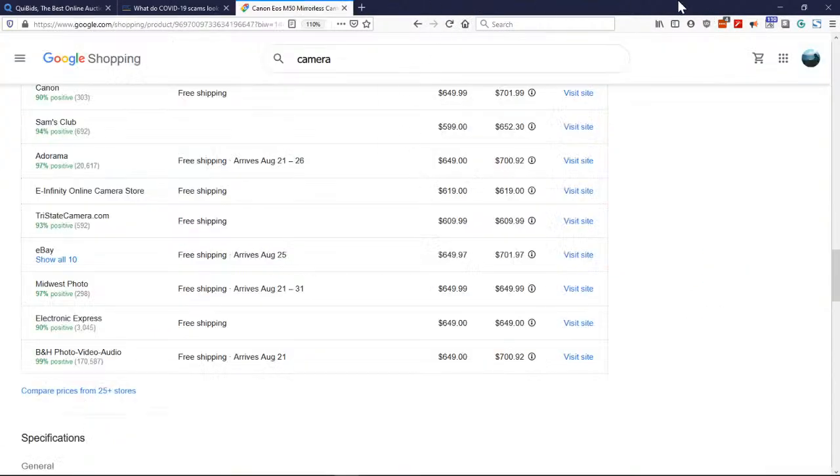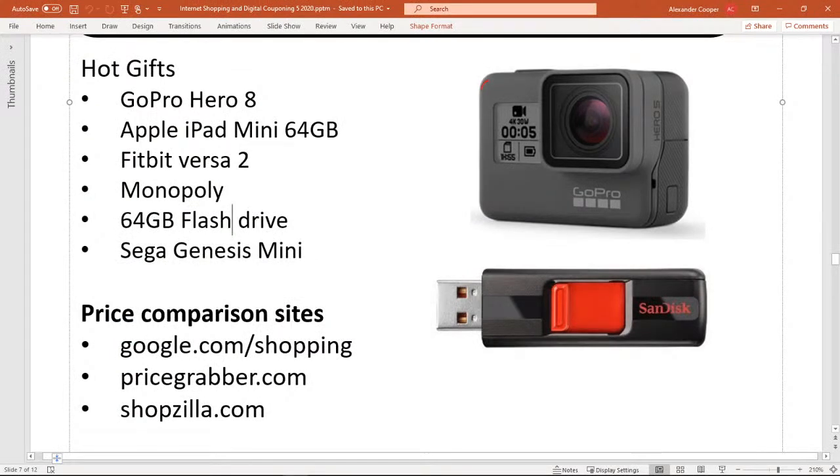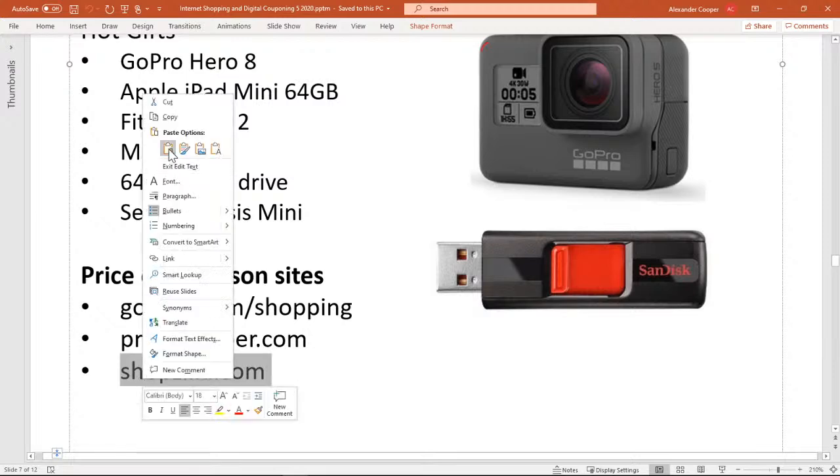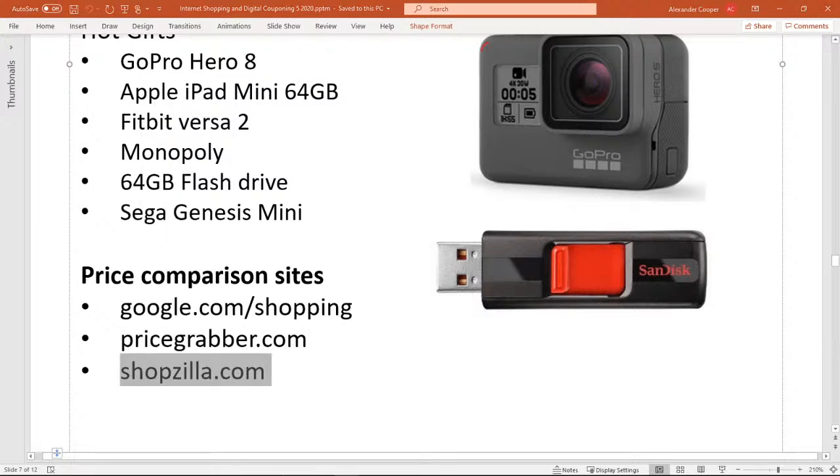Okay, so we kind of covered our searching a little bit. We did our comparative site some. There are others out there as well. And the Google Shopping one is kind of the big popular one, of course. All right, so any questions?